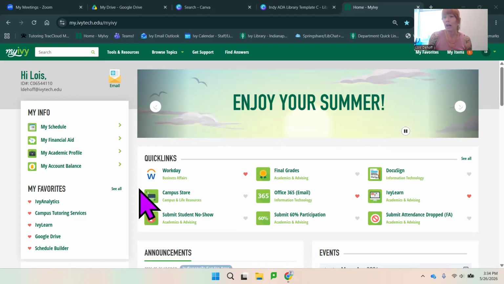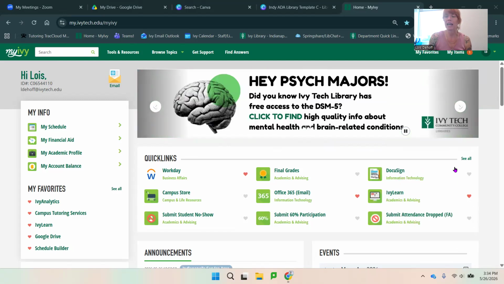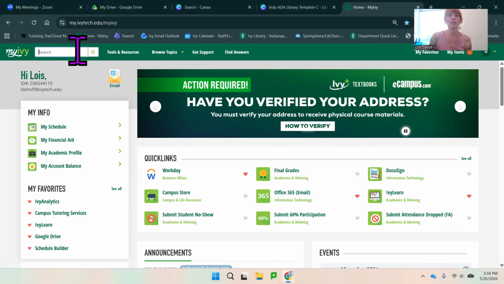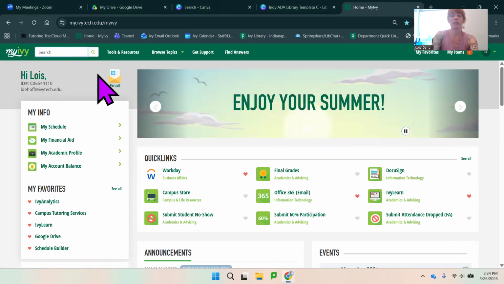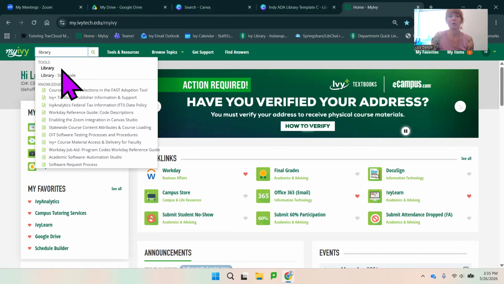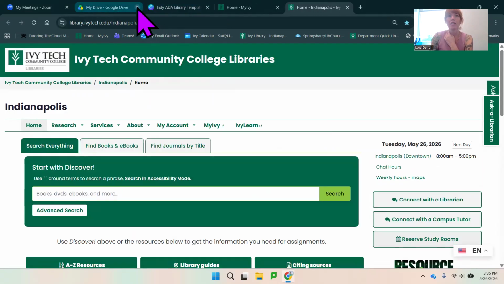And so, where I usually tell people to look for the library site is to either go to the See All tab, where all of the apps are alphabetized, and it's a good place where you'll find both library and statewide. You can also go up to the search bar in the top left-hand corner and type in library. You'll end up having two options, library with nothing beside it, and then library statewide. What you want to do is click on library with nothing beside it, because that then will take you to the Ivy Tech Indianapolis library site.